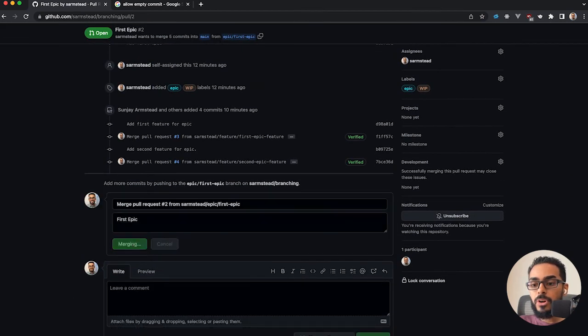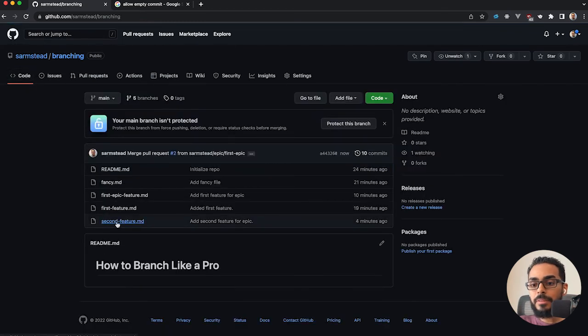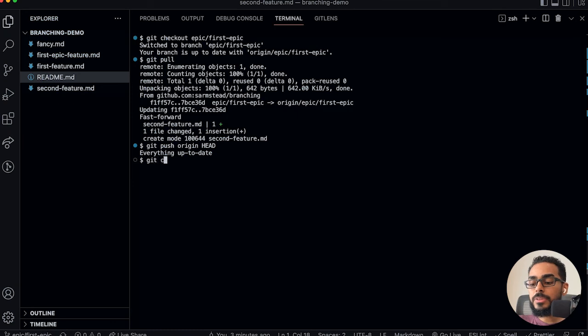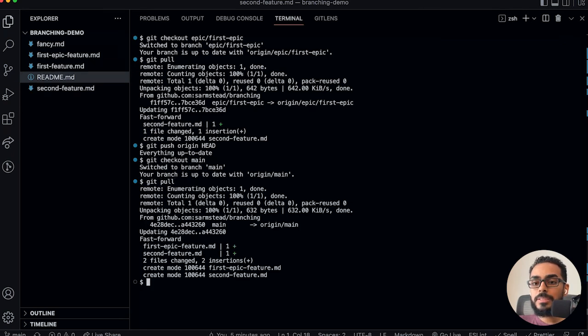merge, okay? And look at that, we have our second and first features for the Epic branch, and we're back on main, which means, what does it mean? It means that our local repository is not in sync. So now that we're back here, I'm going to do git checkout to main. You'll notice that a bunch of things have cleared because we have not brought in the changes. So we'll just do git pull, and here we are.